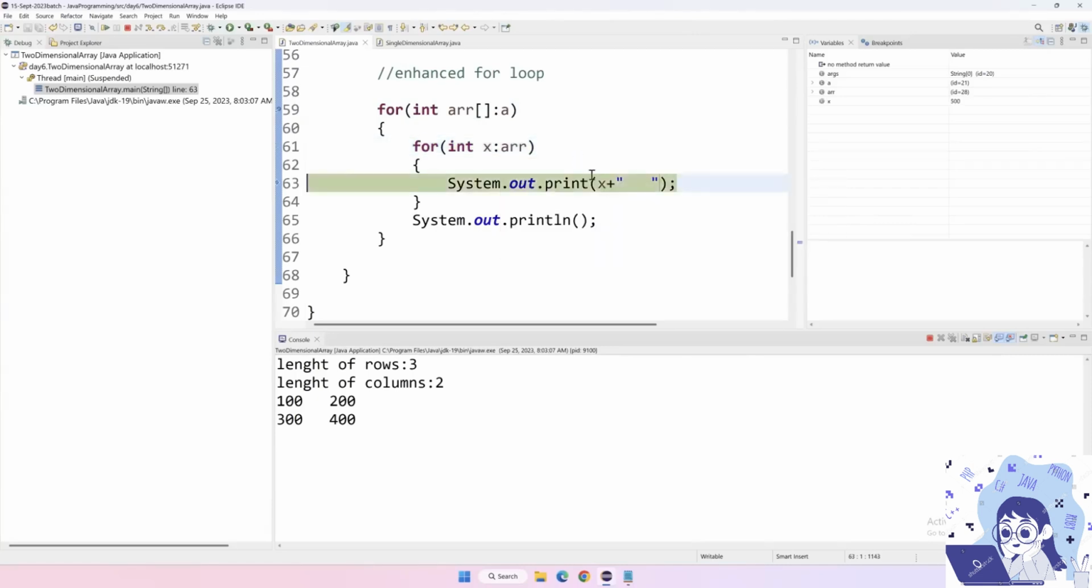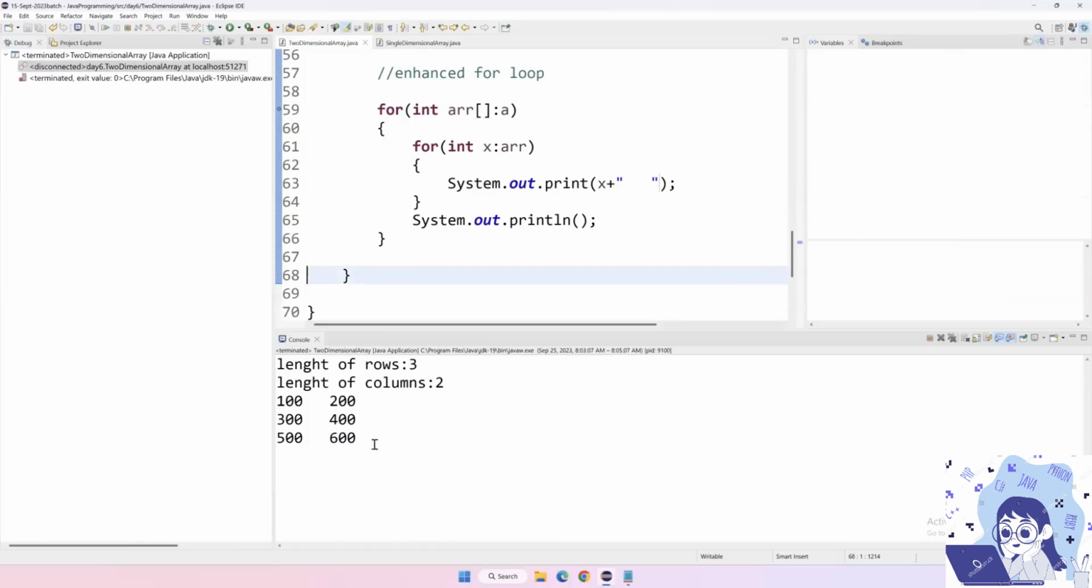So first 500 will be stored in X. Next 600 will be stored in X. Now it will again go to the outer for loop. So all the values are there, but all rows are completed, right? So it will automatically exit. So this is how we can debug the code. Step by step we can execute and see how the values are changing.